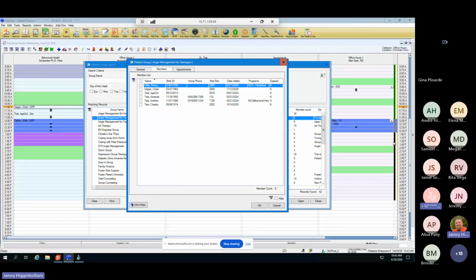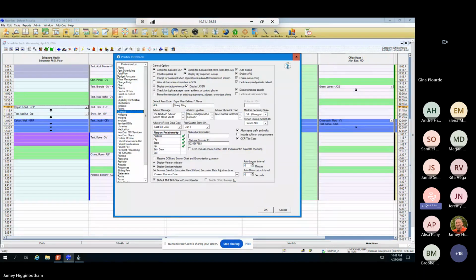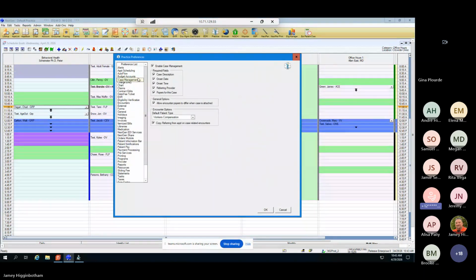Okay, now we're going to look at case management. So we will want to go to admin, preferences, practice, and case management. Case management has now been consolidated into its own tab with all of the relevant practice preferences now in one place. We also have some new required fields, referring provider and payers for this case. So that would be these guys. Those are new.